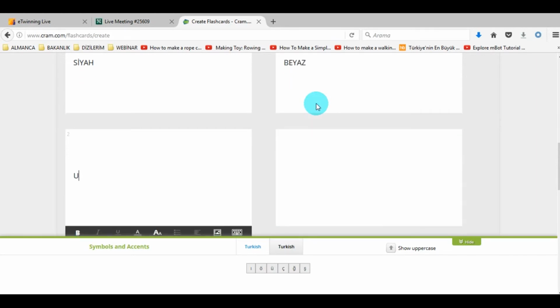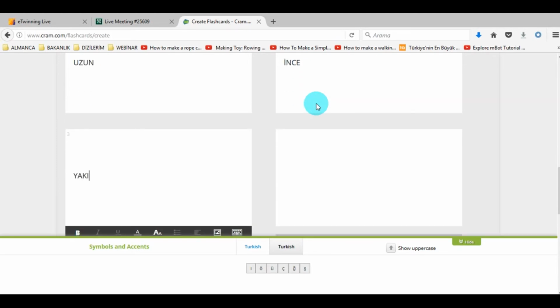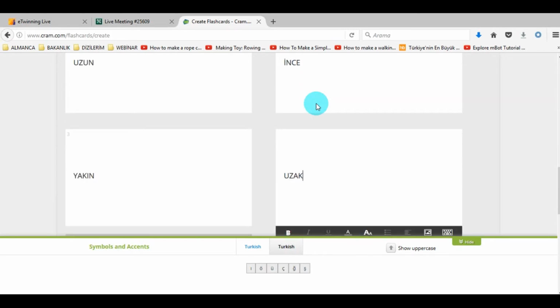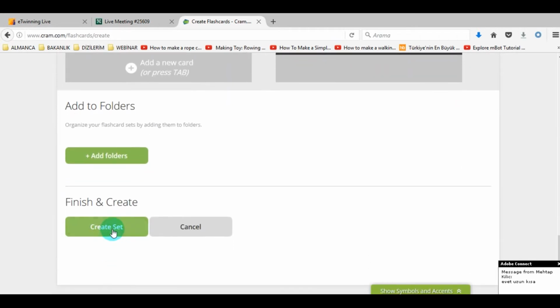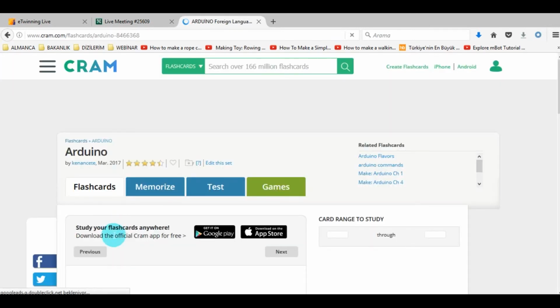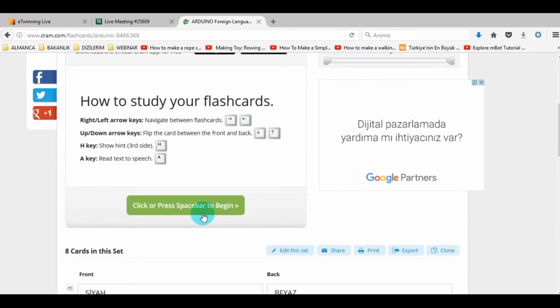I wrote black and white. I wrote long and short, far and away. In this way, we can write as many words as we want by pressing the Tab key. Now, I press the Create Set key at the bottom. Here, the program created the game right away.